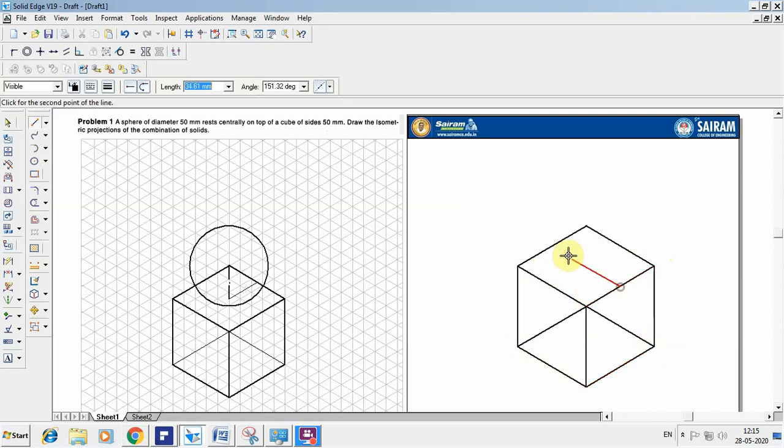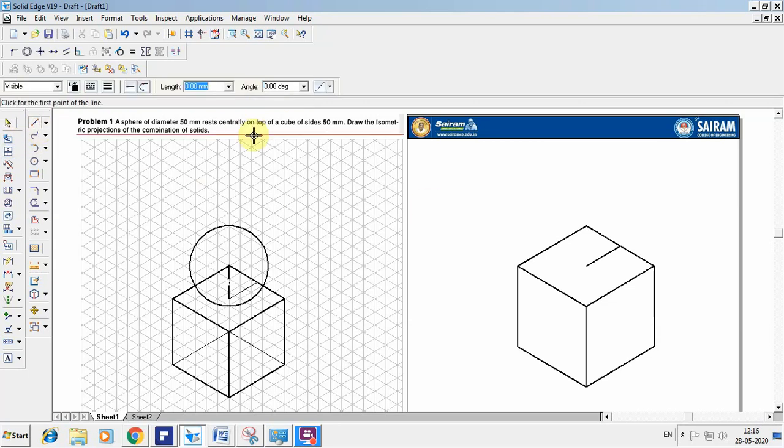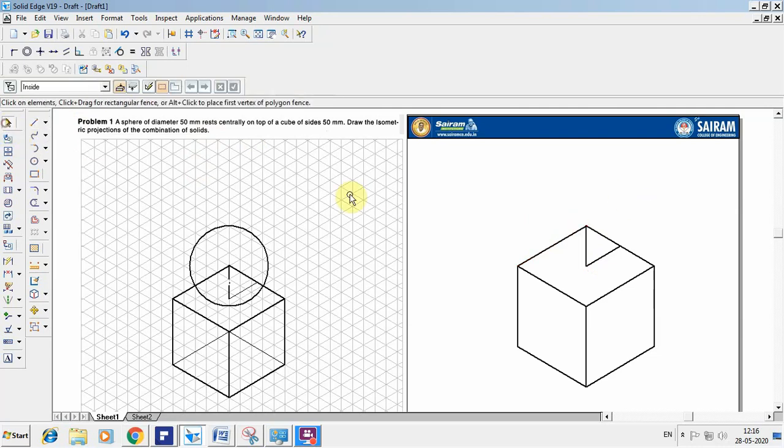Then find the center point over here. This indicates the center. Once you have done this, remove the unwanted things. This is the cube, how it looks. Coming to the sphere diameter, the sphere has a dia of 50, so the radius will be 25. I want to enter 25, so it will be exactly at the top.